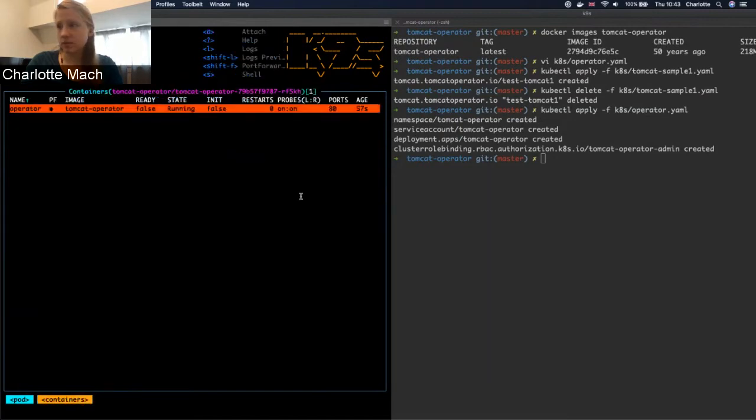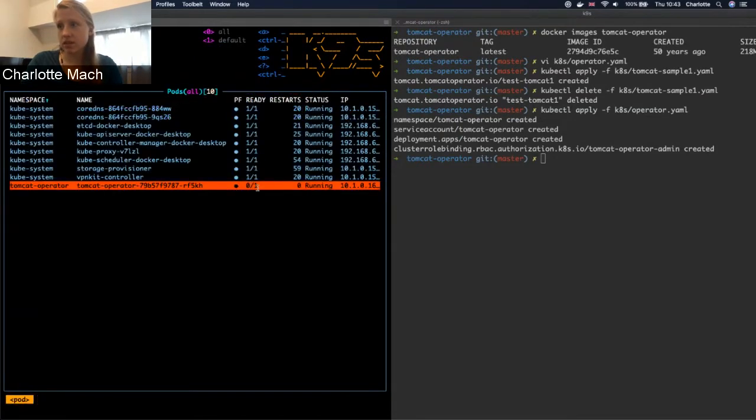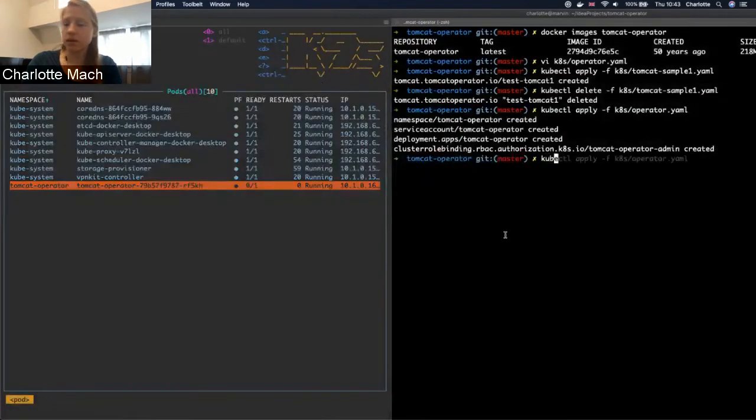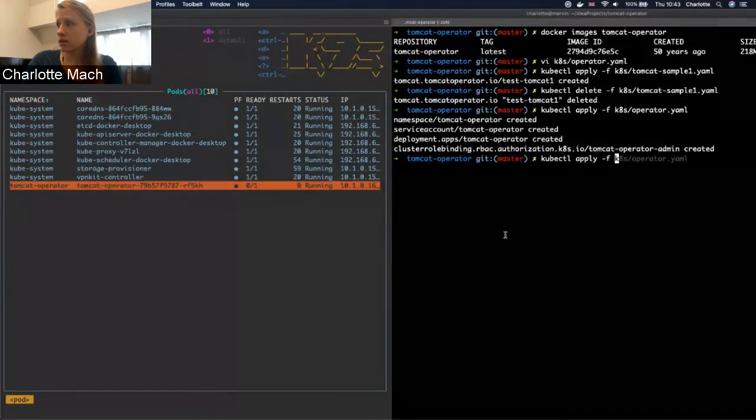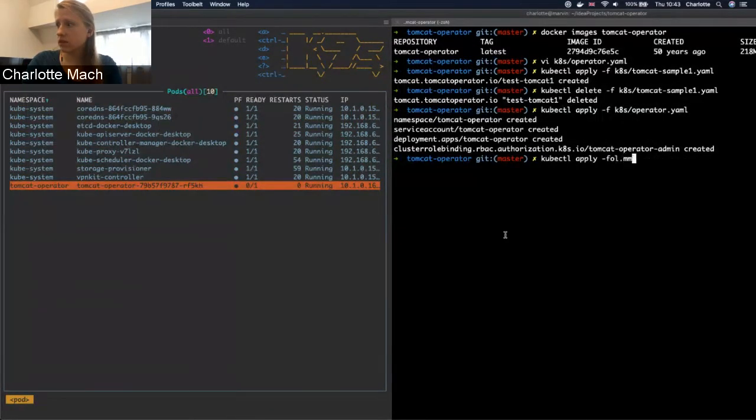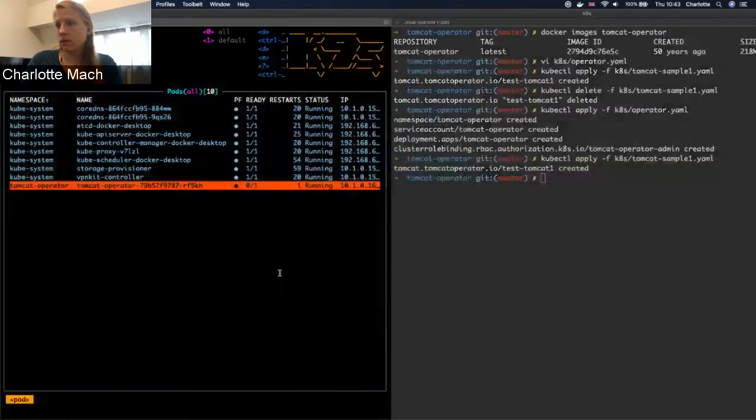Operator is starting up. Going to take a few more seconds before it's actually in ready state. But until that happens, we might as well just apply the Tomcat again, because even if the custom resource is there before, the operator will still get the events. So we probably could have just left the Tomcat there as well. And then when the operator is ready, our resources that we defined in the create or update resource method inside the Tomcat controller, actually, those will be created.